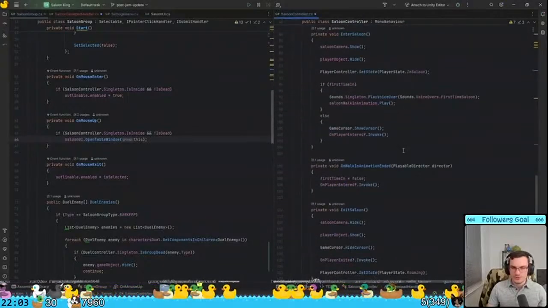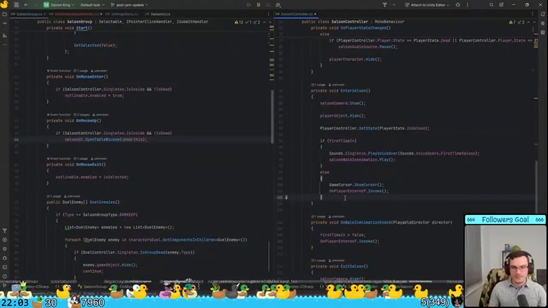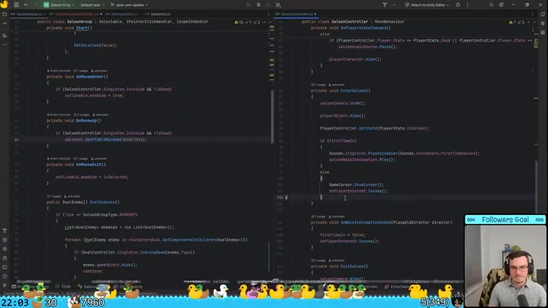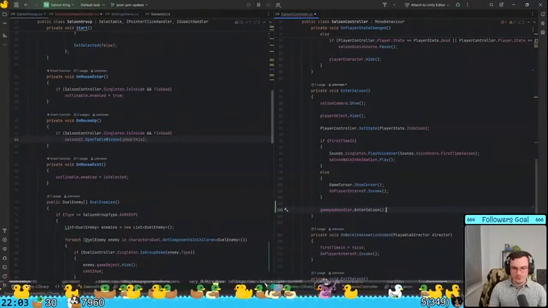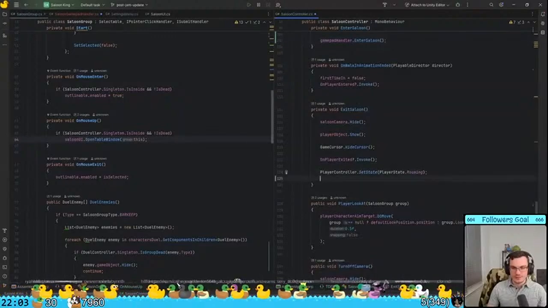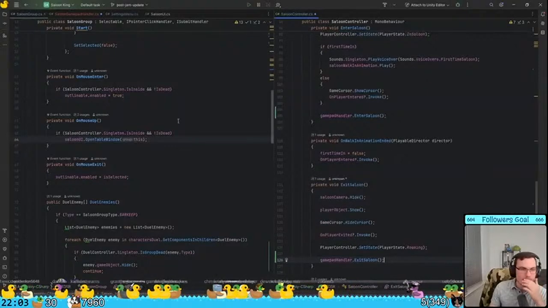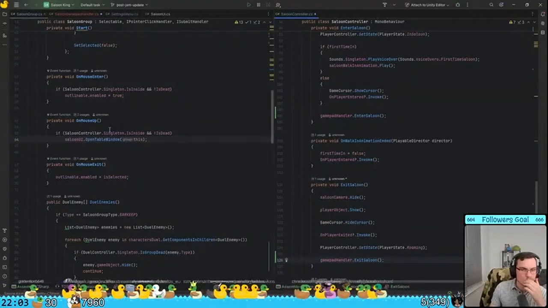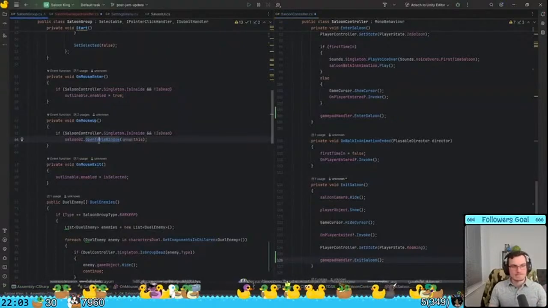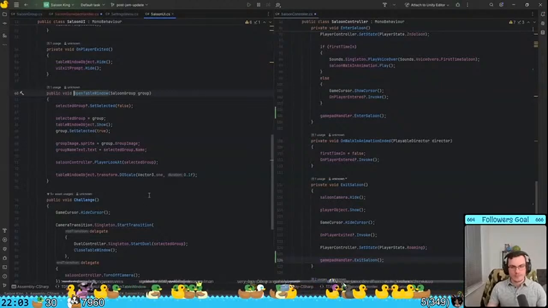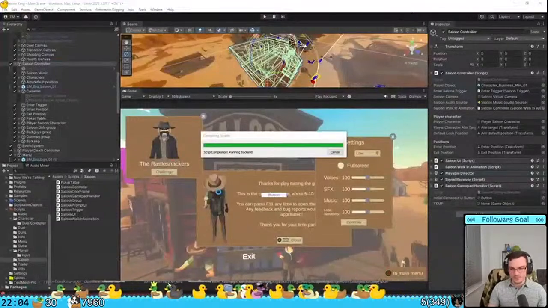And when we enter saloon, we want to make sure that we are doing enter saloon and we are exiting the saloon. We need to make sure that we do this. Okay, so that's 1. So this should fix the problem.